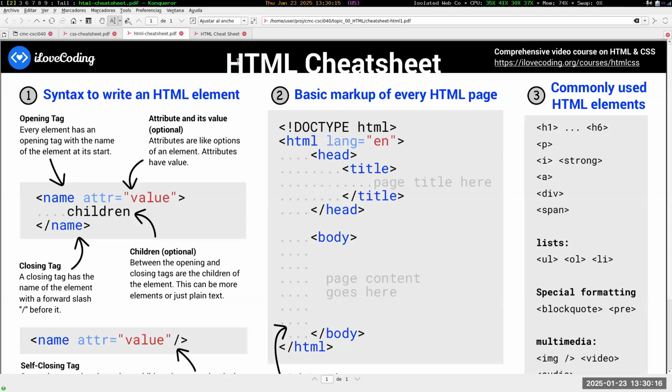This HTML cheat sheet right here is the one that I want us to start with. Last time we talked about section 1 a little bit here. We'll go to that, review it in a second, but I want us to start right now with section 2 right here, the basic markup of every HTML page.